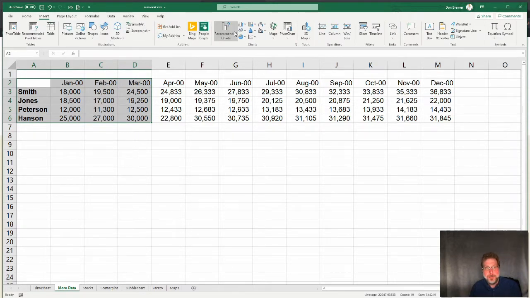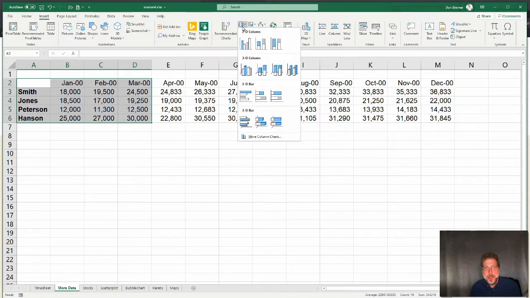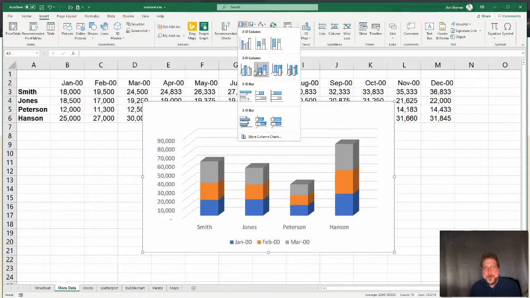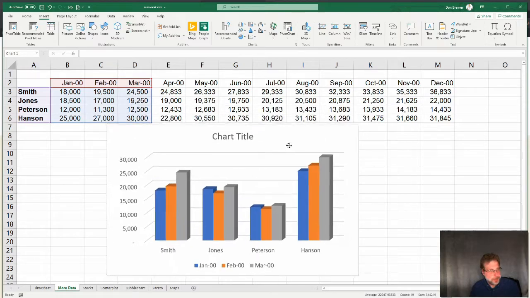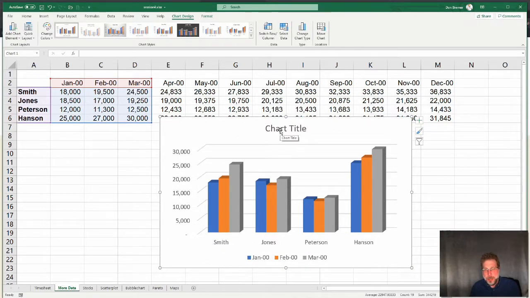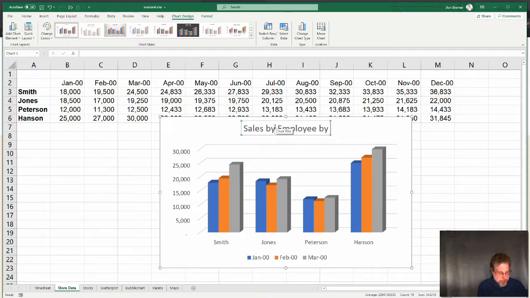Insert, bar chart, and I'm going to do the 3D columnar chart. And click on this. Awesome. Looks like a good chart. Now, chart title, 100% accurate, not very descriptive, so I'm going to say sales by employee by month.